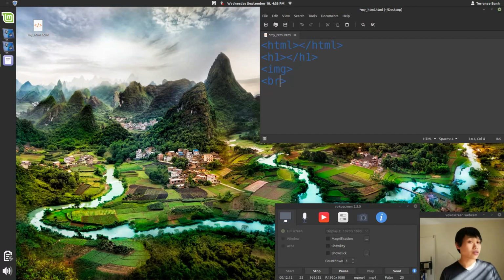So it can just look like this or look like this. These are HTML tags. Now another thing I would like to introduce to you is HTML tag attributes, or you can just call them attributes. So this is what an attribute looks like.